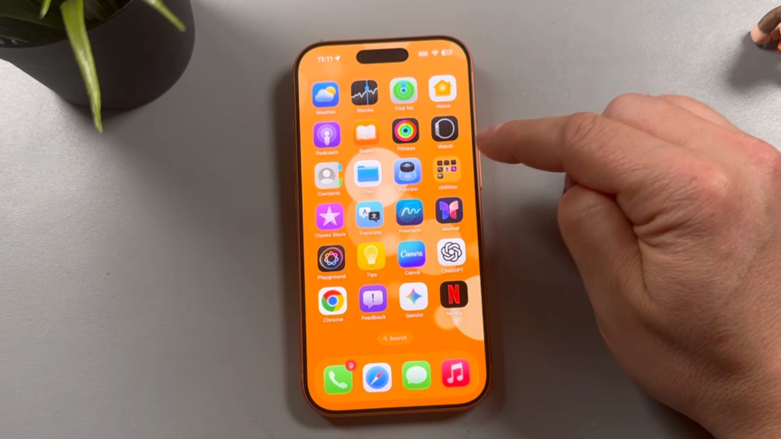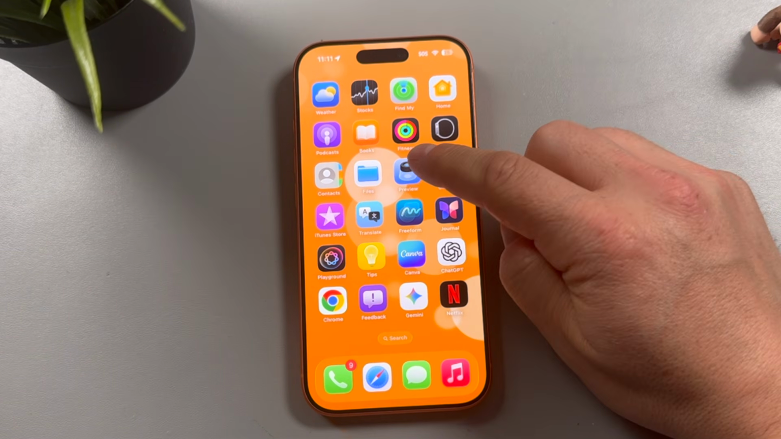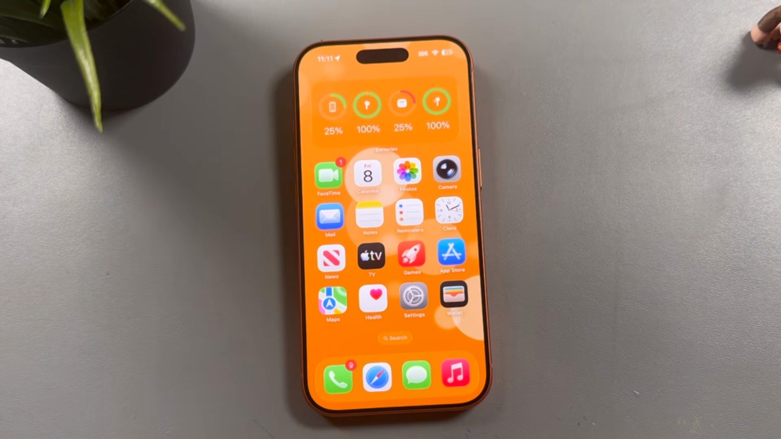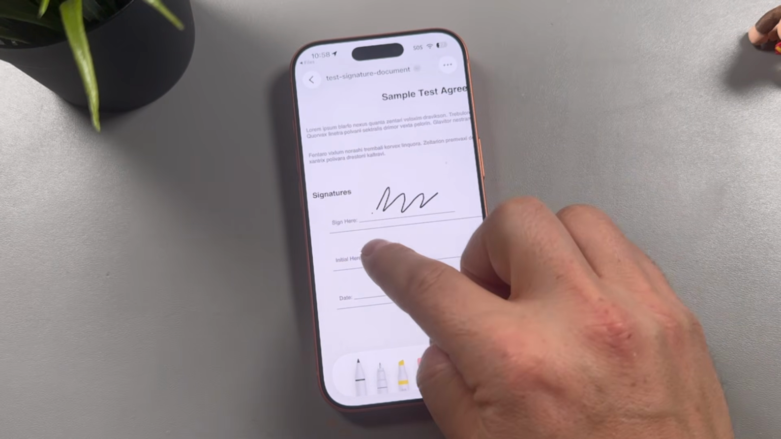Now let's go over these apps once again. Files is where your files are saved. Preview is where you can work with your files. And then your Photos app is also a place where you can modify and work with those files. You can do the same thing in Notes. I'm not going to get into that. It's going to get too repetitive here, but this is how you can sign documents and PDF files using your iPhone.